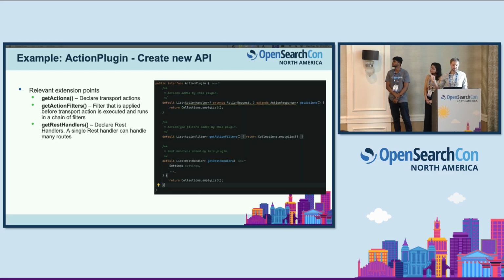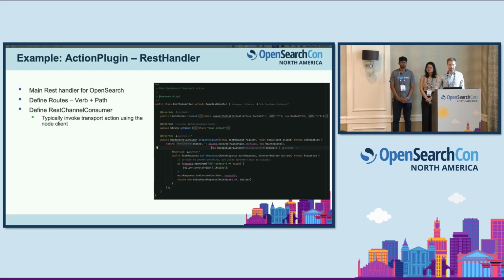The other one I really wanted to point out was getActionFilters, and I might be biased as a security plugin maintainer, but these are used quite thoroughly in other plugins as well. These are filters that get applied before a transport action. So at least speaking from the security plugin point of view, this is how authorization takes place. This is a gate that says, do you have permission to perform the action or not? If you do not, exit early, don't execute. If you are permitted, then proceed to execute the transport action on that particular node.